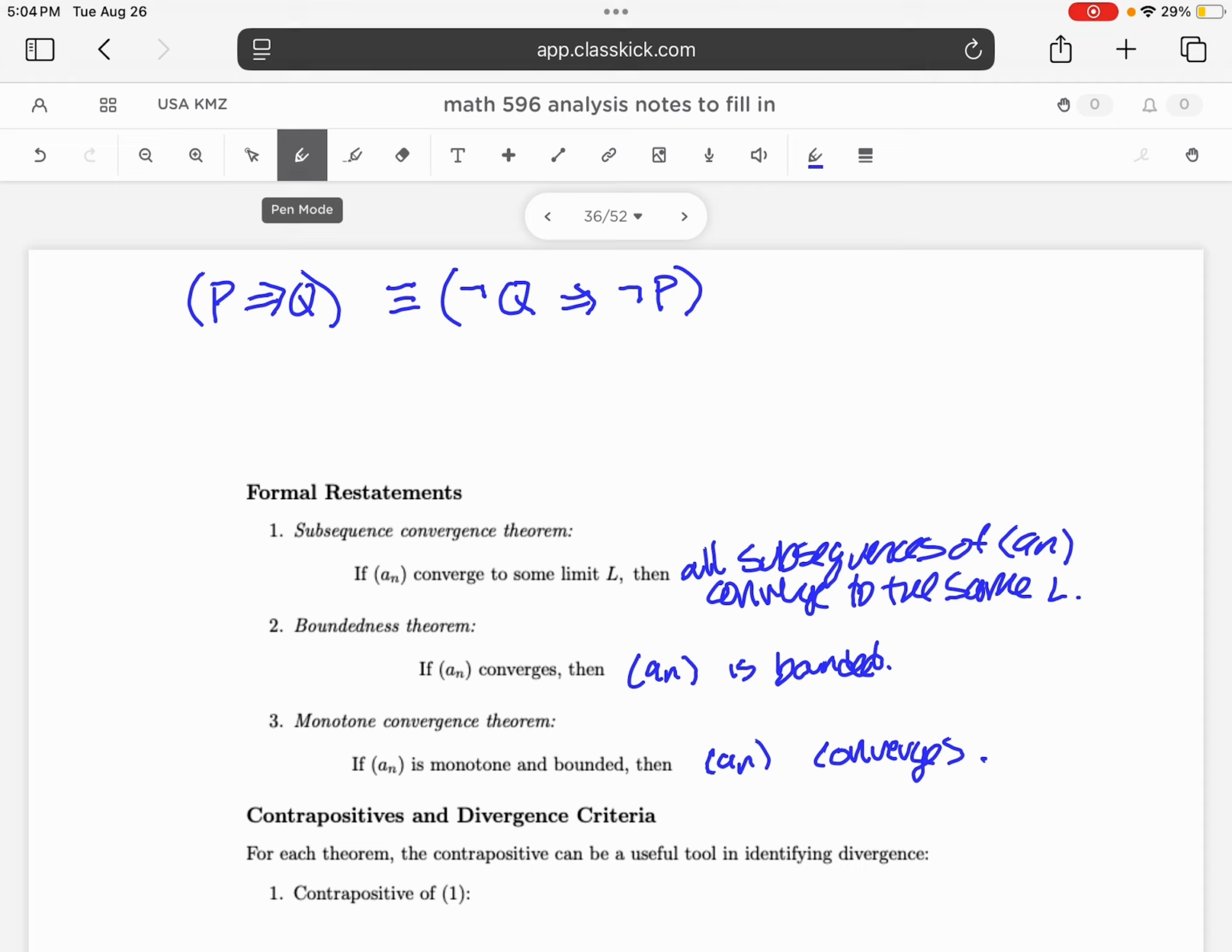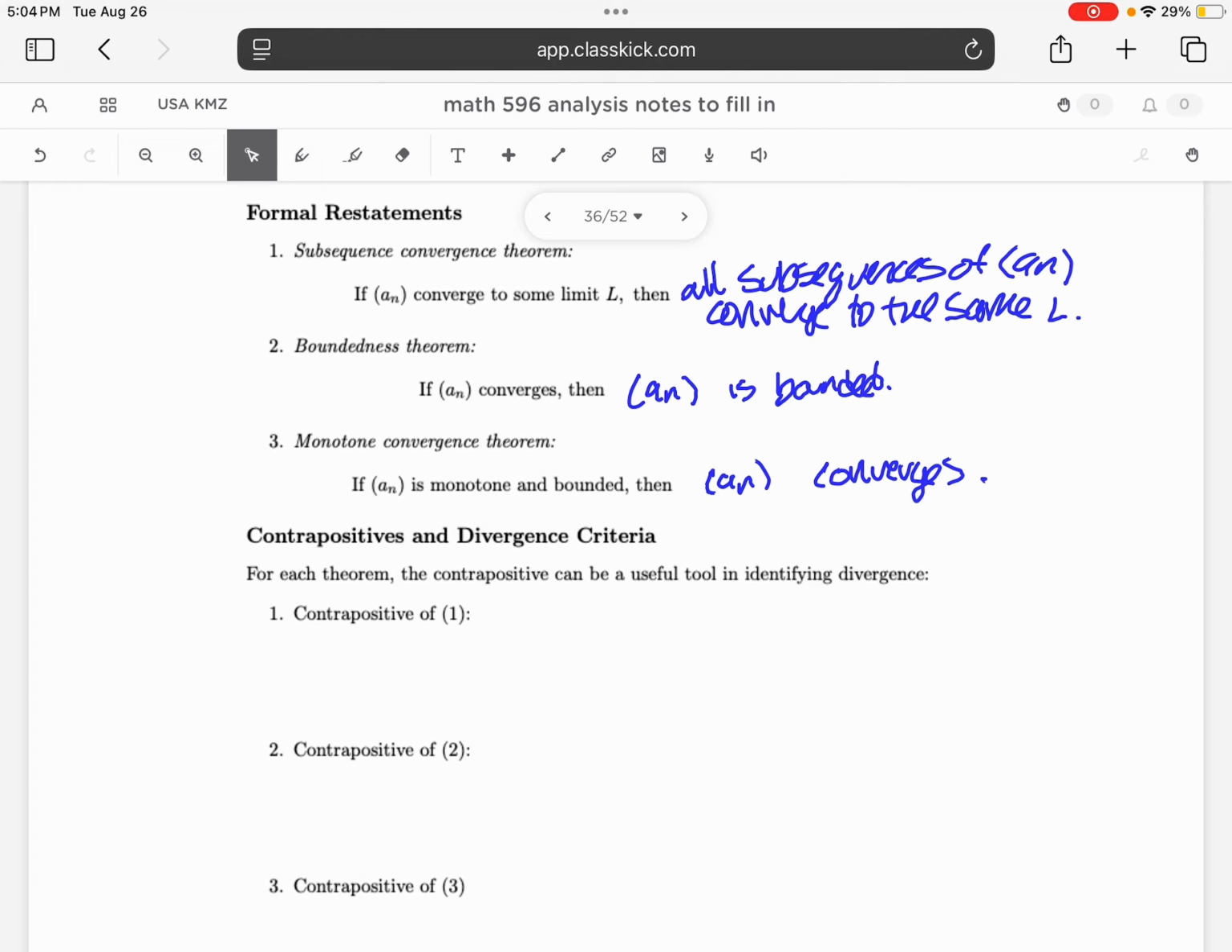And so if we have something that's a theorem that's been proved, not by us, but you could go to an analysis textbook and read a proof of this, then its contrapositive is guaranteed to also be true. And those contrapositives give us some of the divergence criteria that we were referring to earlier in the video. So let's look at the contrapositives of each one of these three statements and then talk about whether this qualifies as what we call a criterion for divergence or not.